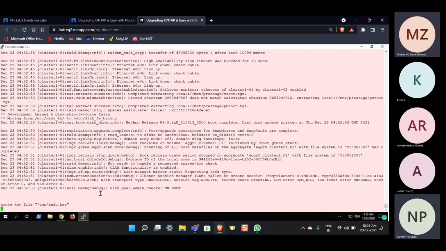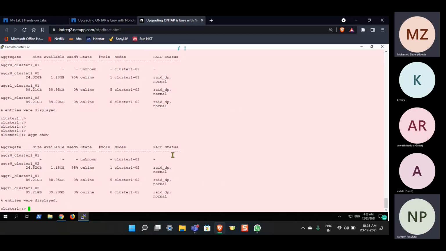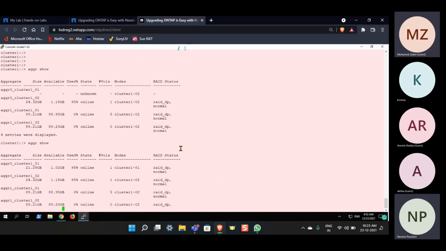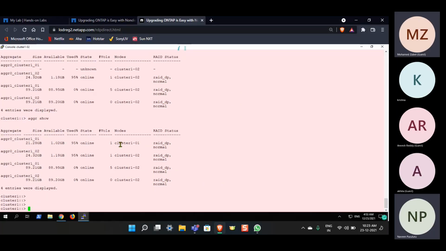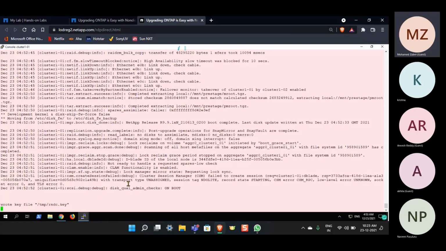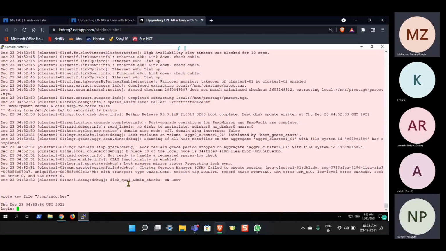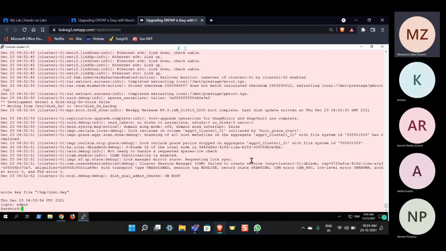It stopped here because it is waiting for the aggregate to fail back, come back. See, right now the root aggregate is on node 1. Now it will continue with the boot. Okay, done. Now my controller is also up. Okay, controller 1 is also up.